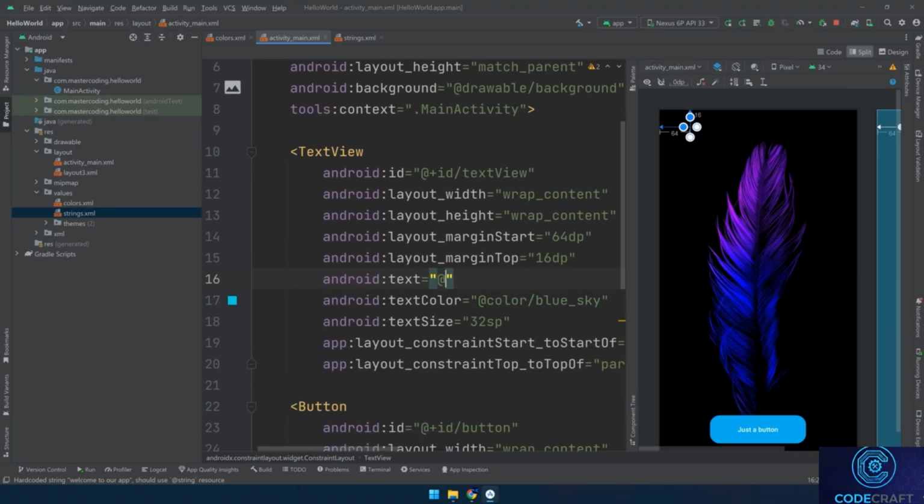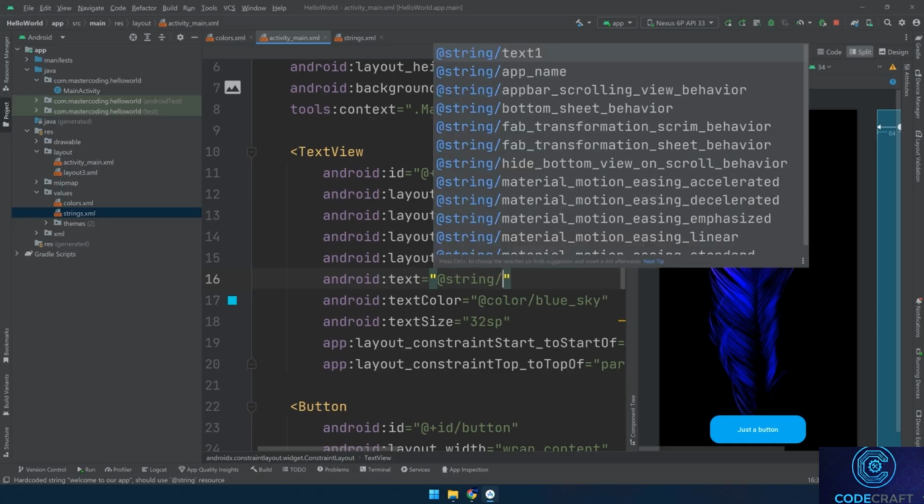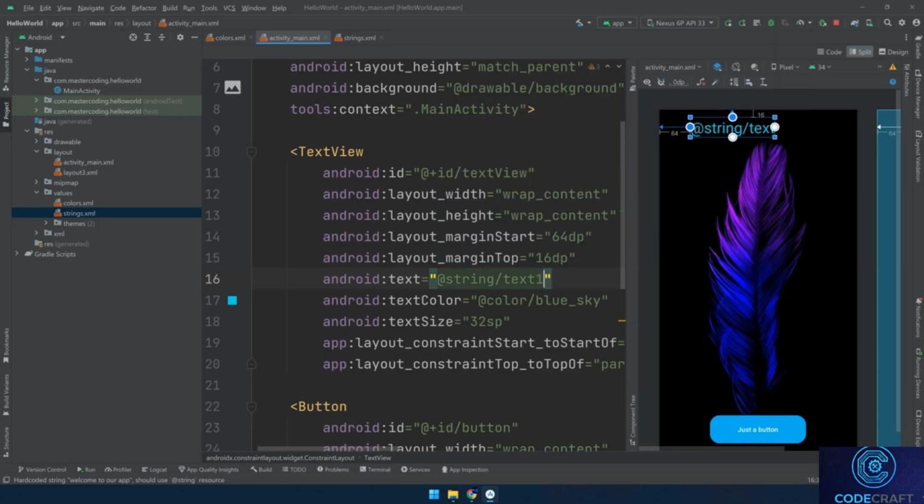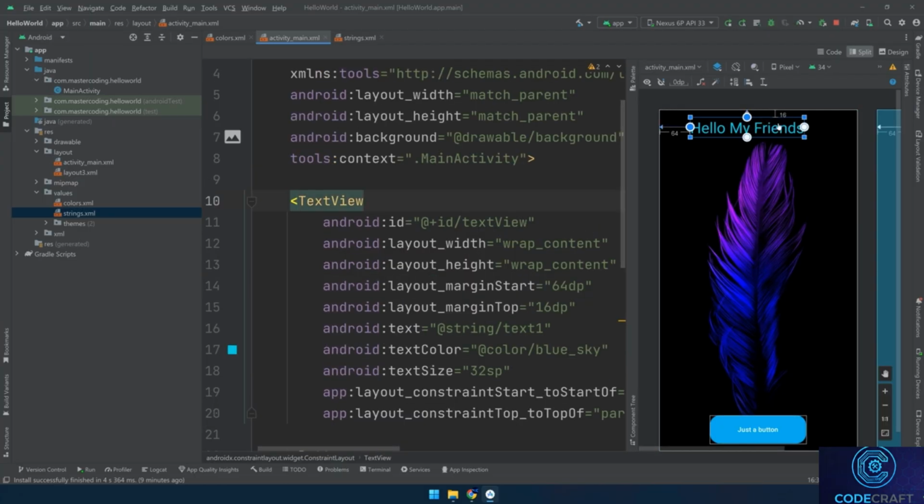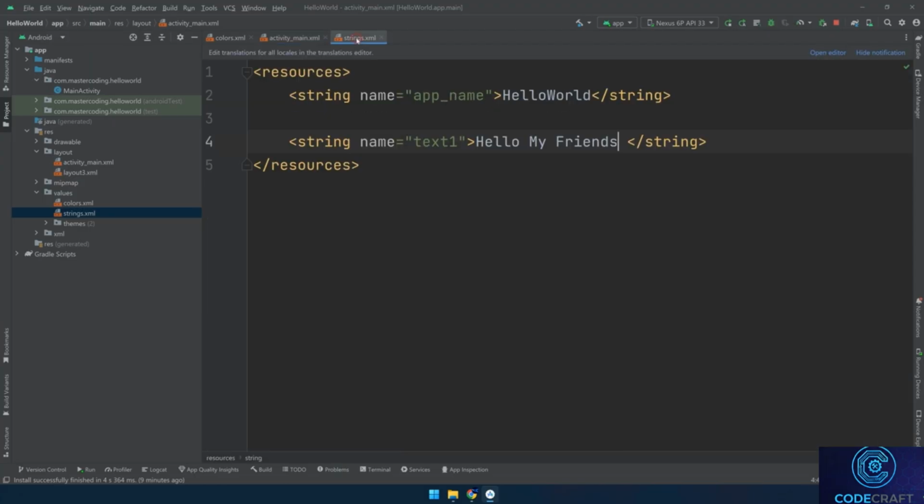So I'll use @string/text1. Click enter and you can see that it's fetching the string from the strings.xml file. So it's specifying this name here, and you can see it's fetching its value from the string resources.